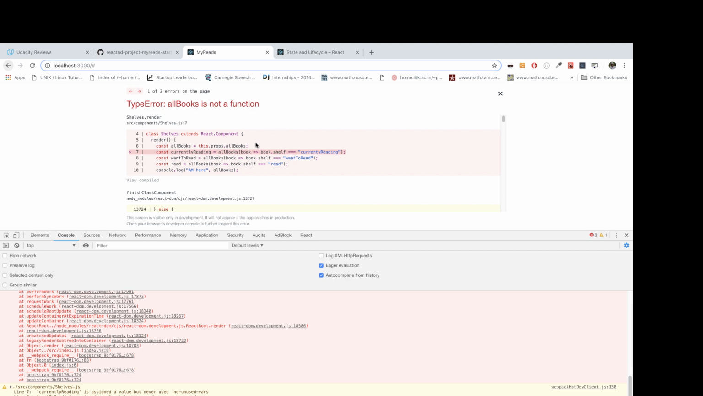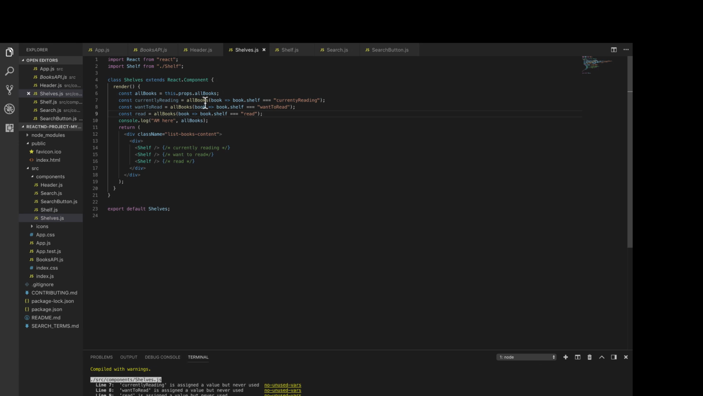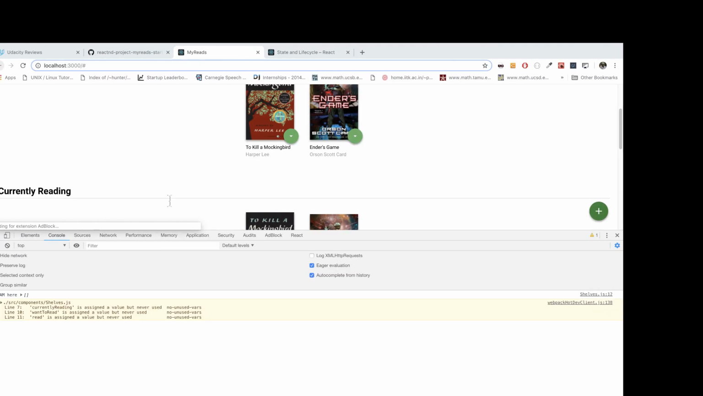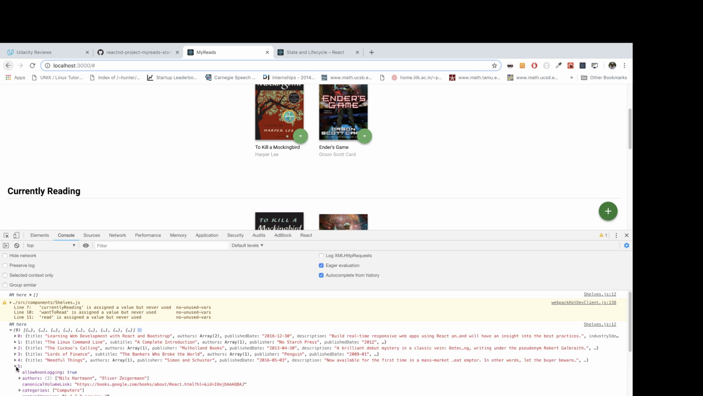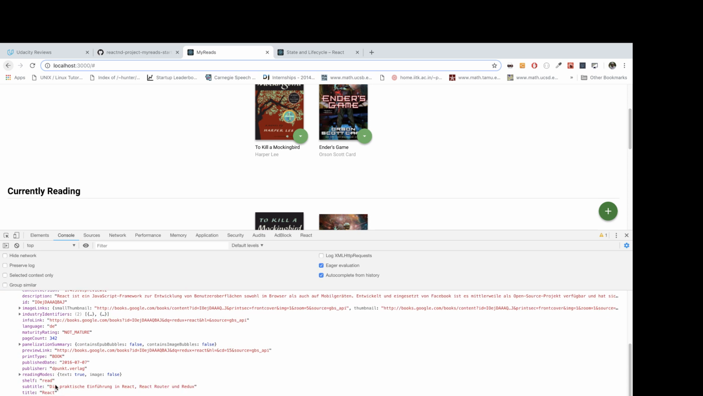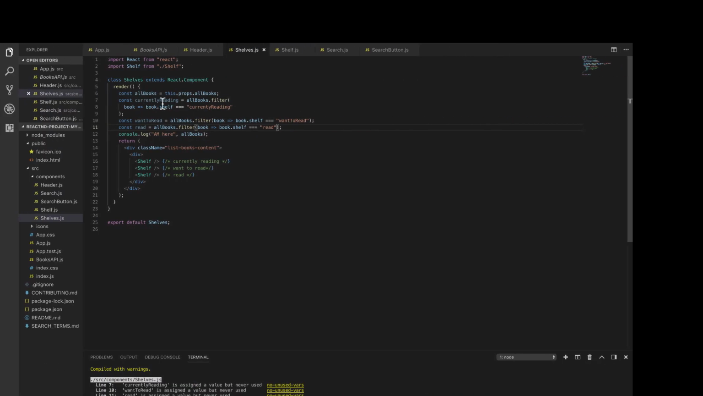Oh, okay, so we actually want to do that filter, right? We can include that here. allBooks.filter, .filter and .filter. So that's what we want to have. If you look at the data again, let's look at one of these. Actually, this is in a read state, and so we're getting all the books filtered into their different shelves.